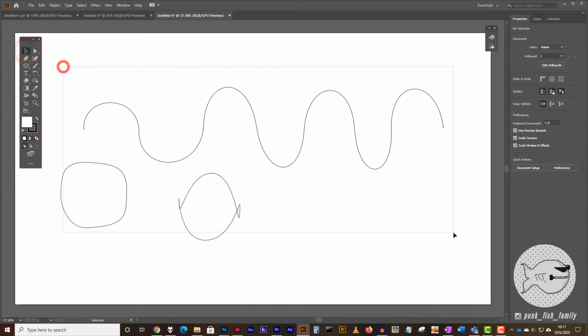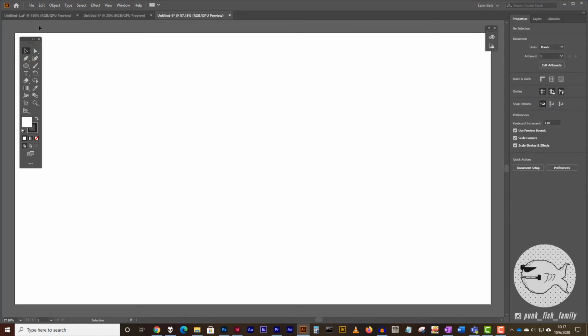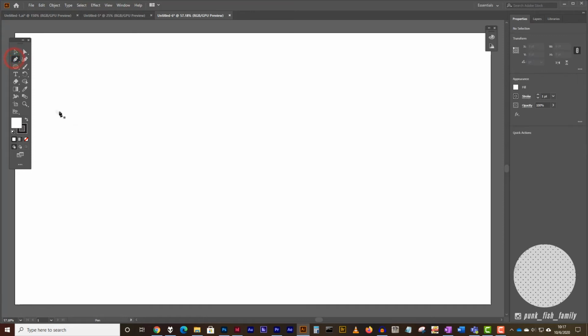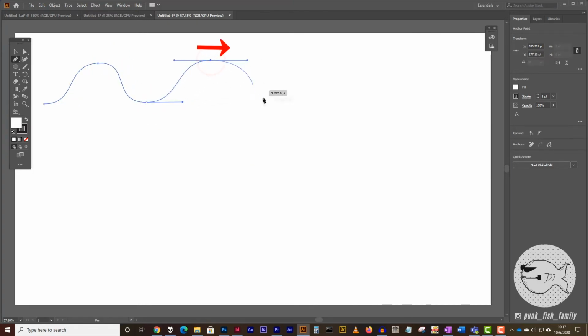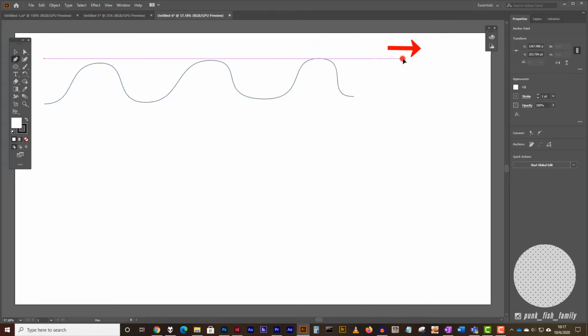So here's a good exercise that I think you all should try. First thing is just clear out your screen. Start on the left hand side. Take your pen tool and click and drag to the right. Then move up and to the right and click and drag again. And just click and drag down and to the right, up and to the right, down and to the right, up and to the right, right? This just gives you an idea of how these curves work.